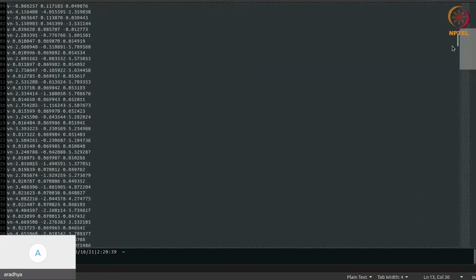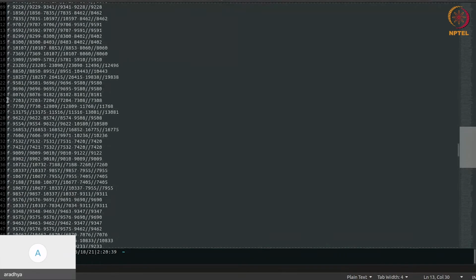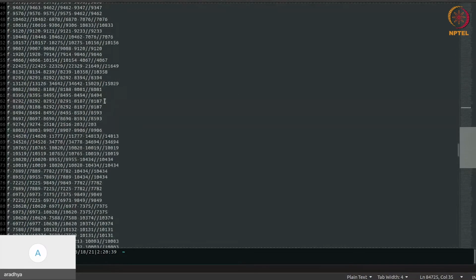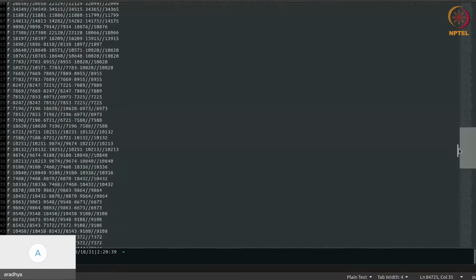Similarly, if you scroll a little bit below, you will notice that these are the faces. So faces are nothing but the indices of the vertices that make up a triangle. So here what we see are the edges essentially. So all these are making up the edges. So there would be an edge corresponding to the 7203 and 7204 vertex. Similarly 7204 and 7308. So these are the three vertices that make up this triangle. And similarly you have some more information.